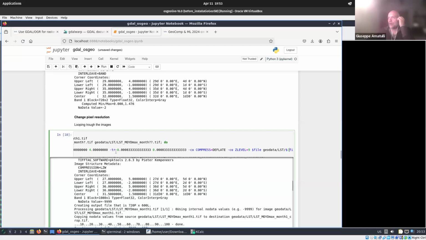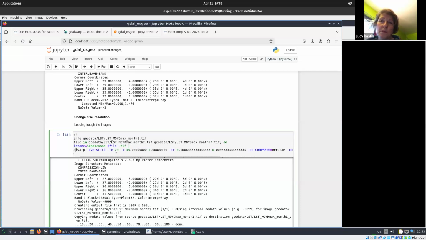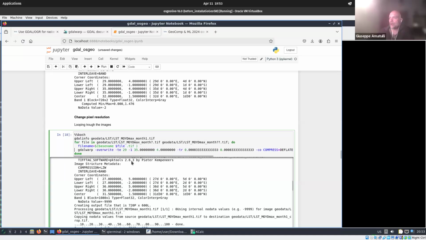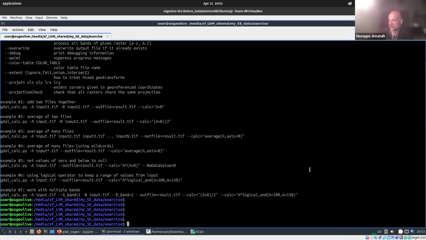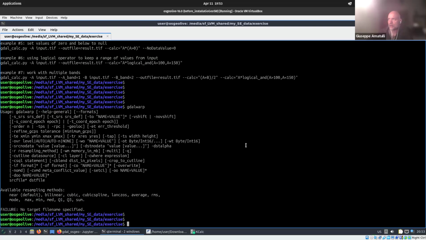Yeah, good question. Over here I didn't put it, so let's look at the documentation for gdalwarp. Perfect. Lucy asked, what about the resampling technique? You can see that the default is nearest neighbor because it's the fastest, but it's not always the best. It really depends on what you have to do.